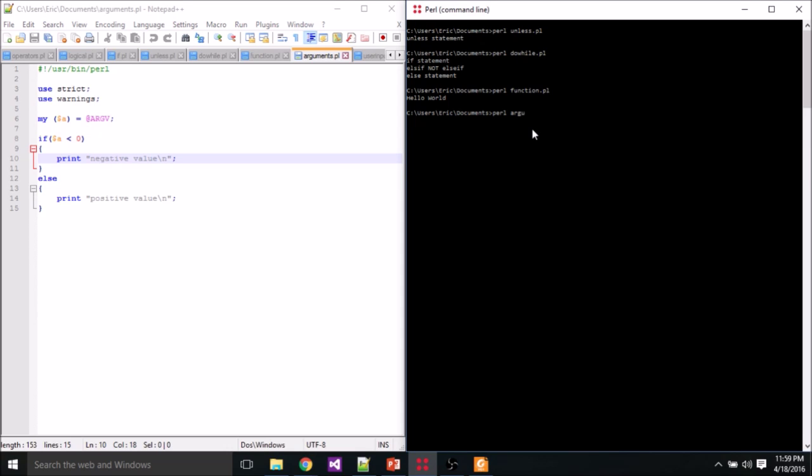So how you type in the arguments, you just do it after you type in the file name. So we're just going to type in -1. It's going to say negative value, and then we're going to do 1, and it'll do positive value.